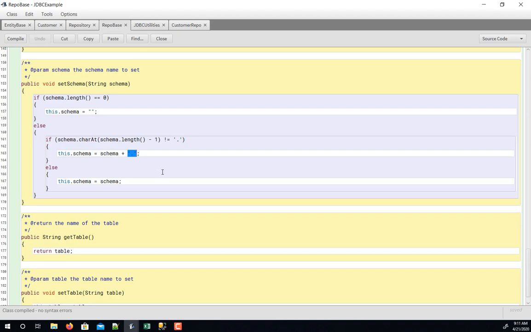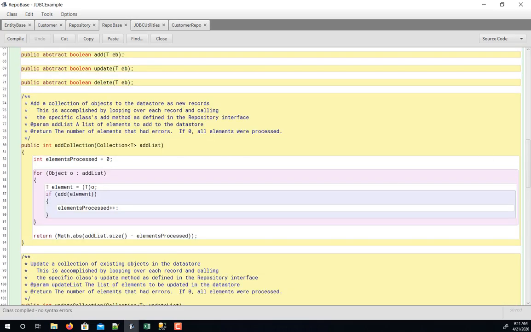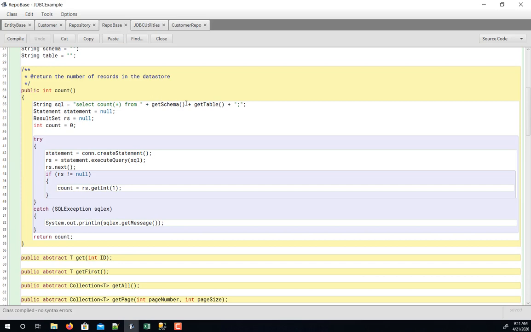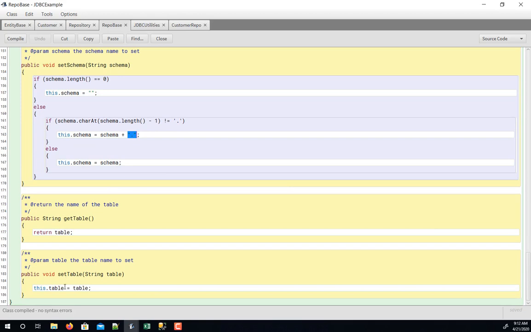And that way, whenever we go up here, like to the count method, whenever we go up here and say get schema plus get table, it would say like DBO dot category or DBO dot reservation. And that builds the SQL syntax out correctly. And then we have our get table and set table methods as well. So those are the things that are common to all of our repositories.